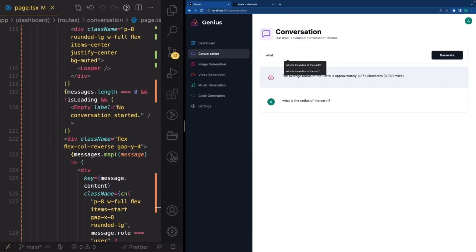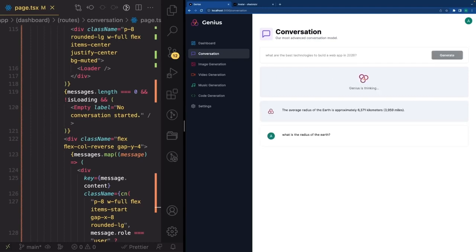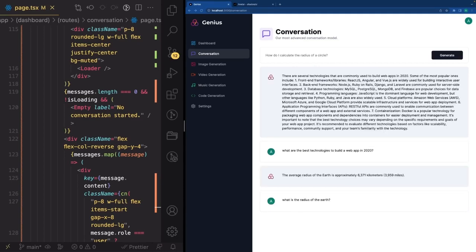For example, what are the best technologies to build a web app in 2020? And Genius is now thinking and it's going to give us an answer in a couple of seconds. Let's see what it's going to come up with. There we go. Look at this. So it tells us exactly what the newest libraries and everything are.